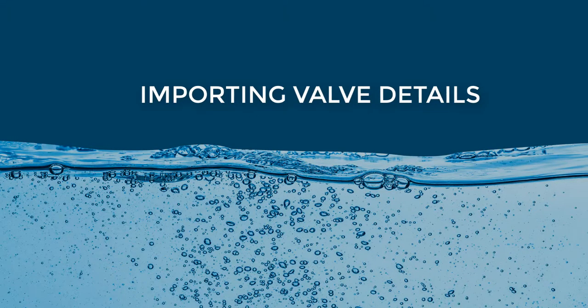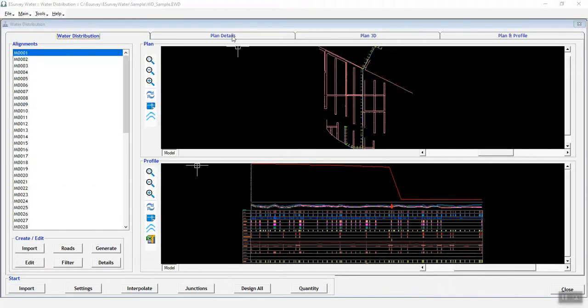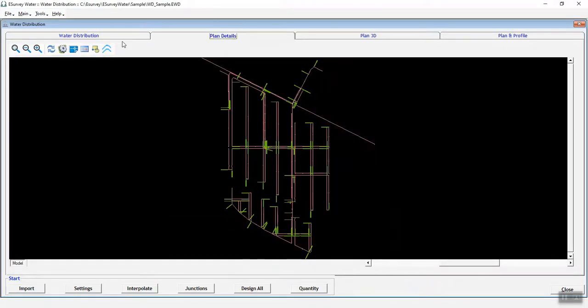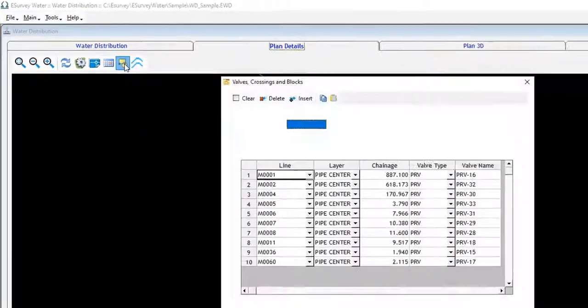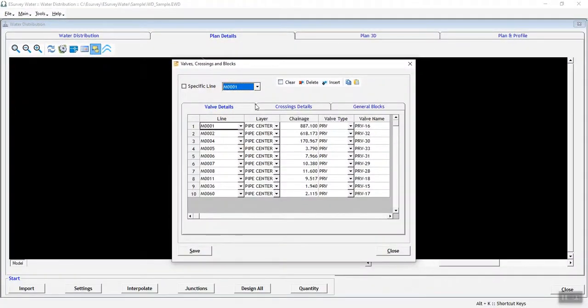Importing valve details. In Plan Details window, click Valves and Crossings button. In the window that opens, select the Valve Details tab. If you have the list containing data about all valves, crossings and block, you can copy and paste it from the Excel. Alternatively, you can click on the Insert button to insert rows to enter a list of valve details.